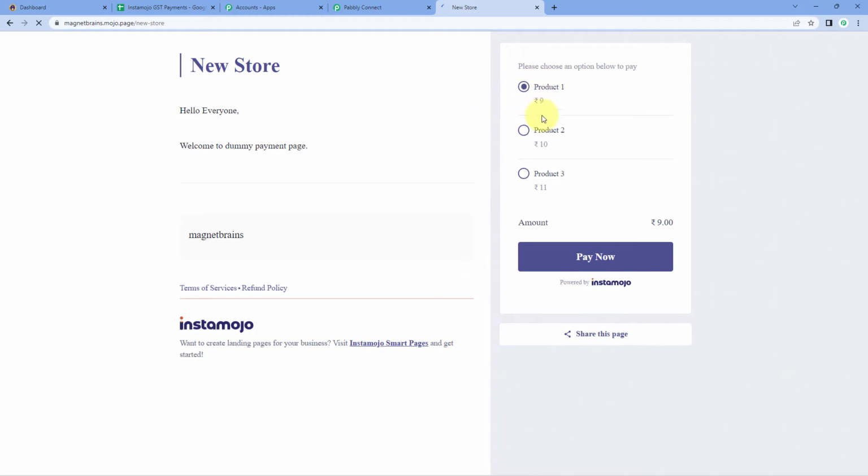Now after that, as you can see, this is my payment page. So as I told you, I have 3 different products. For example, let's order this Product 2, on which we are taking the example that 18% GST is applicable. So I'm making a payment as a dummy customer, buying this product named Product 2. Let's click on pay now.